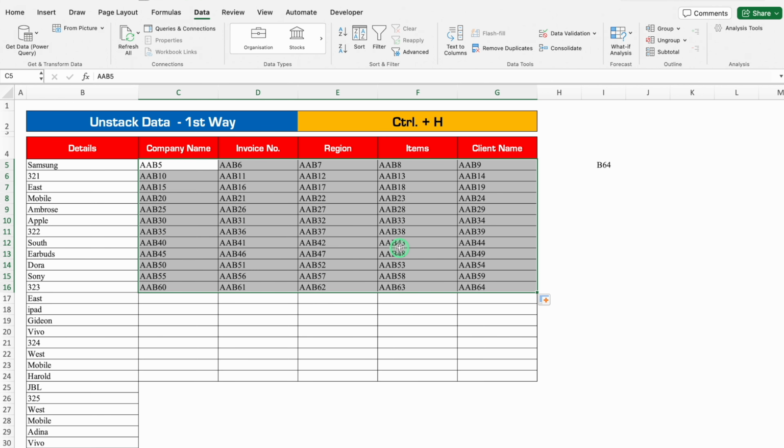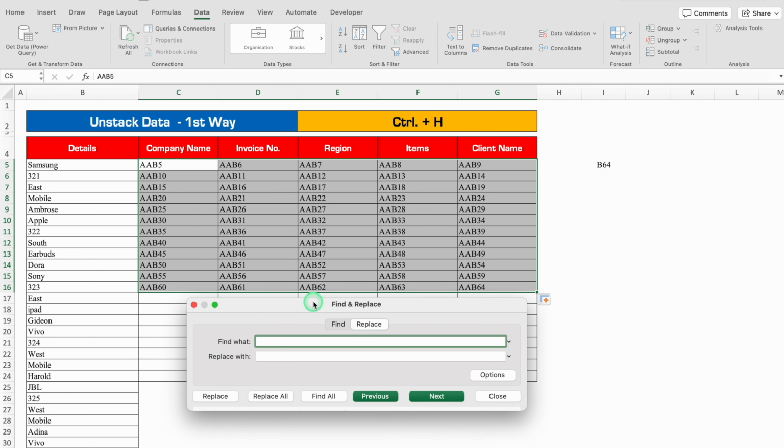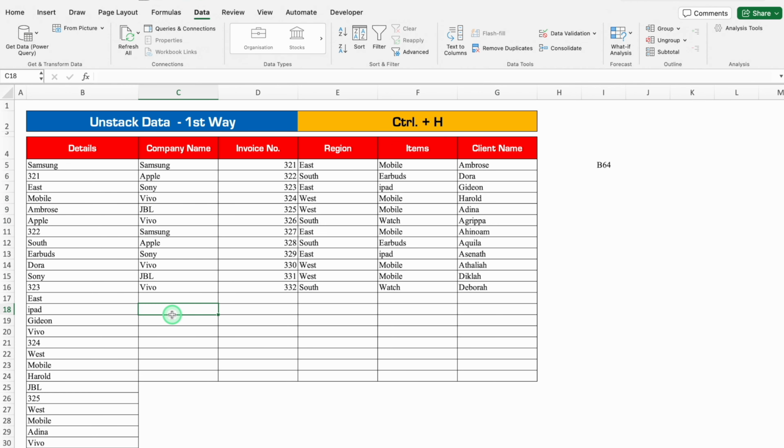We'll go on top. Now I'll press Ctrl H. We'll delete this. We'll take this down. Find what? So find AA and replace with is equal to. And we'll click on replace all. Alert. All finished. We made 60 replacements. I'll do OK. Now I'll close this. So we got all company name, invoice numbers, regions, items and client's name.